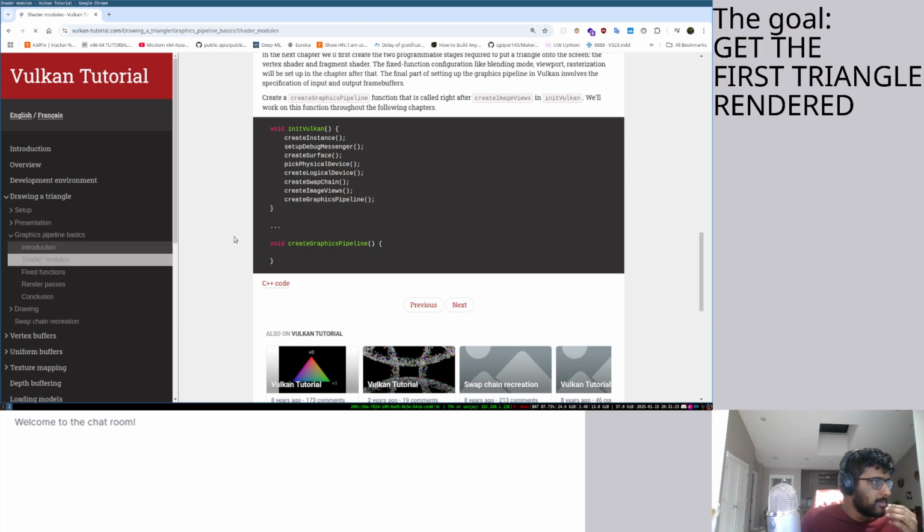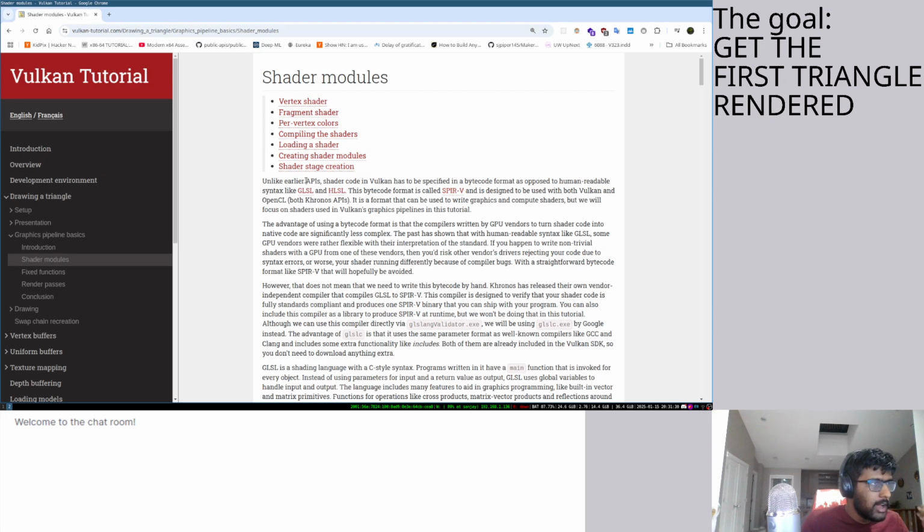Start with the shader modules. What is a shader module? Unlike early APIs, shader code in Vulkan has to be specified in a bytecode format as opposed to human readable syntax. Oh, okay, sure. So we have to compile our shaders before we actually run them.